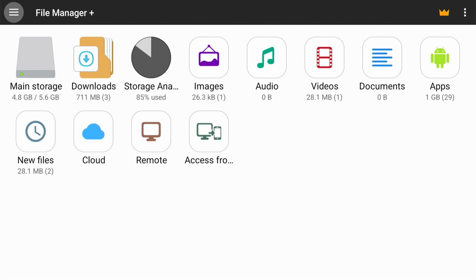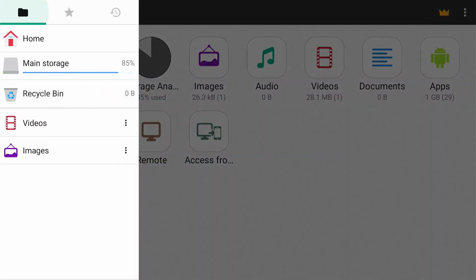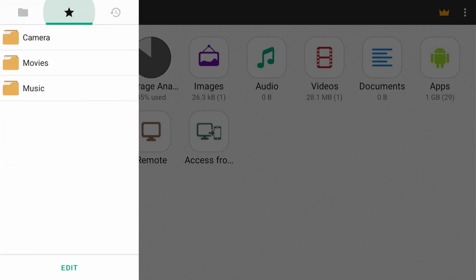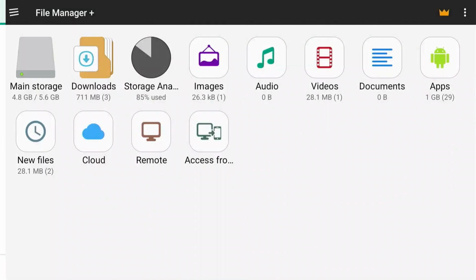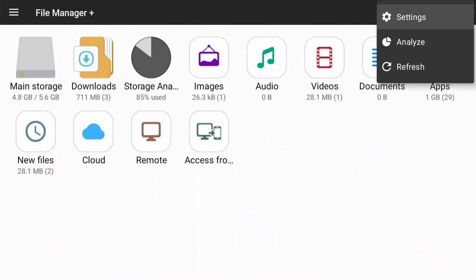You can also go to the sandwich bar at the top left to see the simple interface with favorites. Anything you've set as favorite can be under here, so very easy to reference. And then history. Everything you've navigated or watched recently with this application will find itself here, so you can access it very easily.